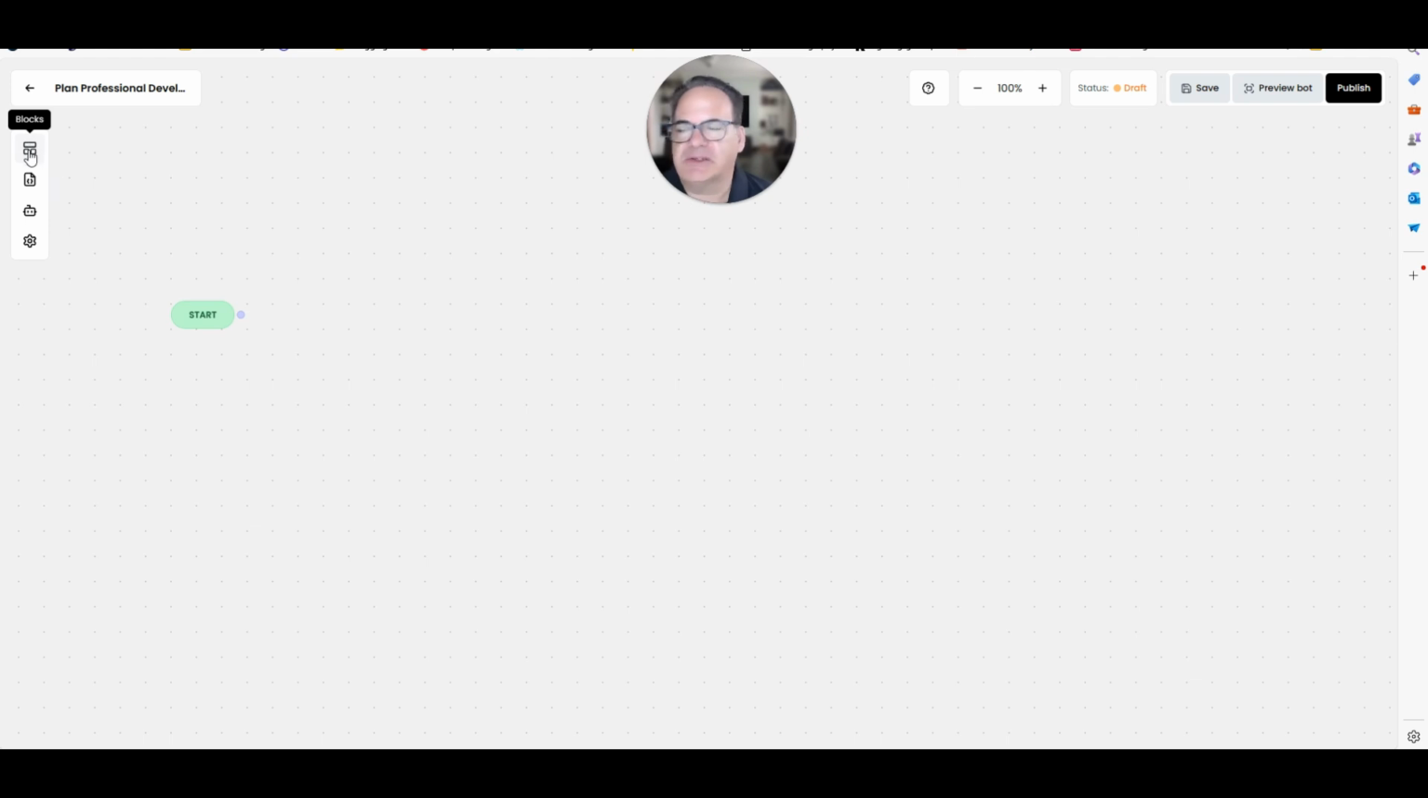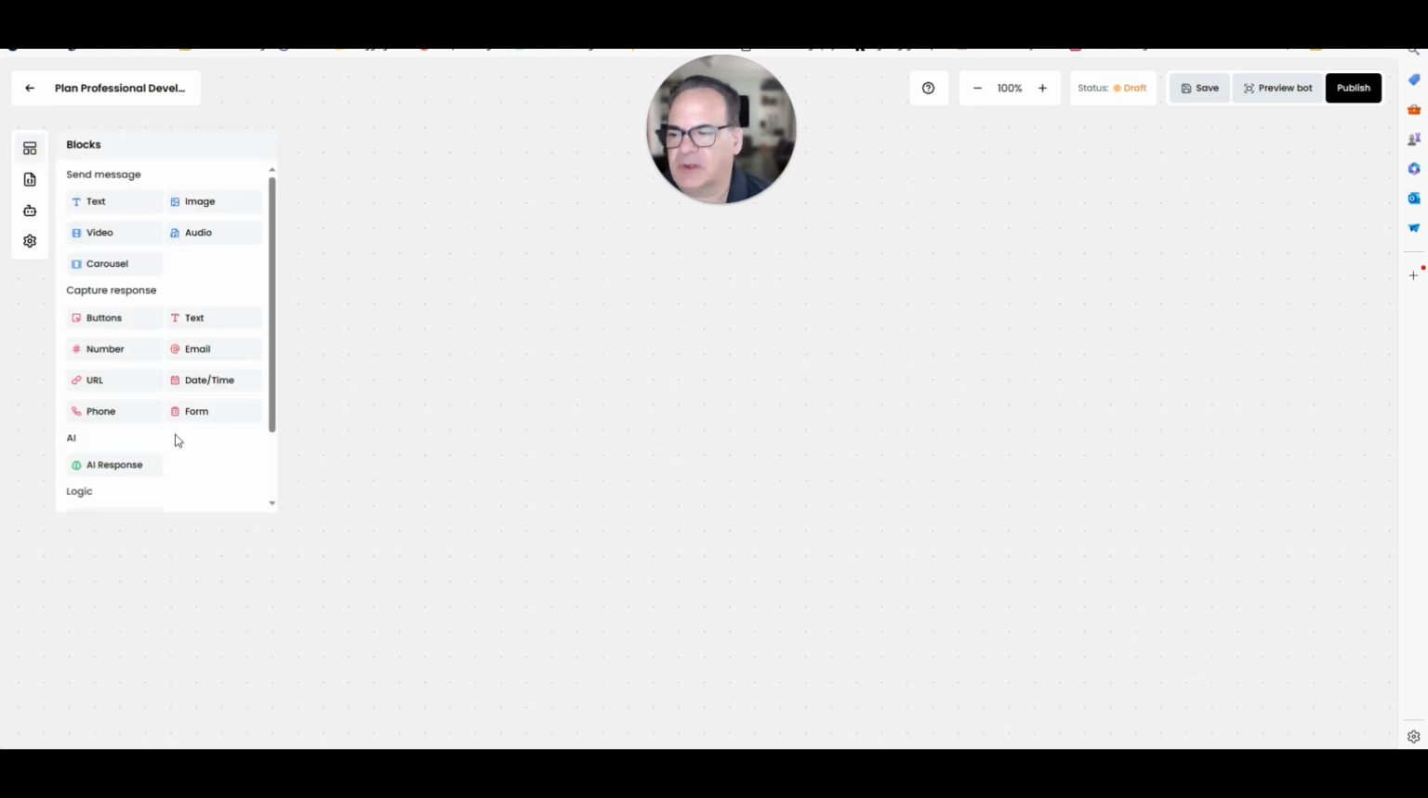So we'll start with our blocks, and we click on blocks, and it opens up this window here, and that allows us to click and drag and drop blocks onto this work surface, and we can connect them together, and we'll be configuring these blocks. So it's really straightforward programming concepts here.